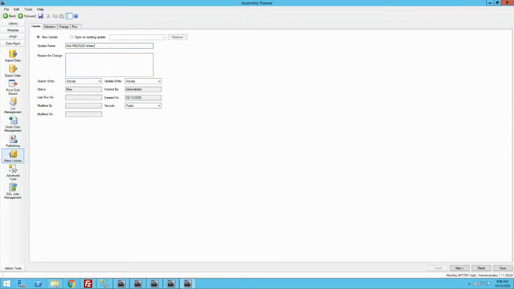Wherever I find this part number. Reason for change, supplier change. So down here we have all of our key stuff in the header.